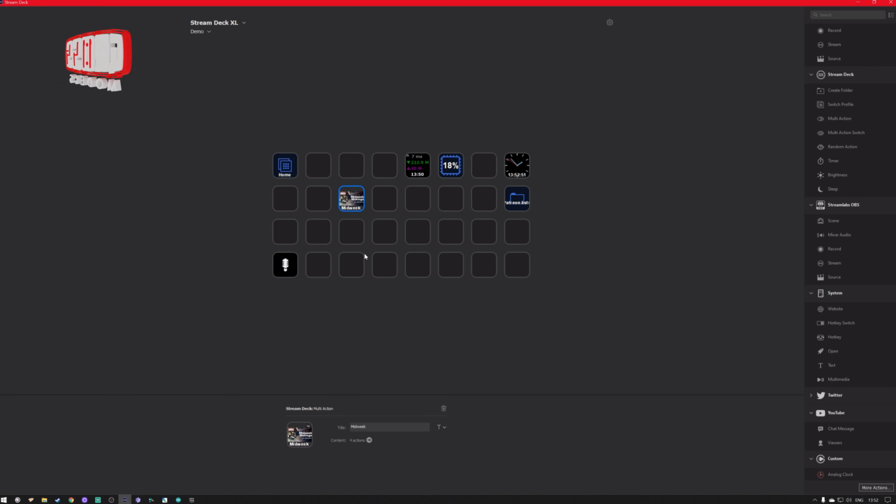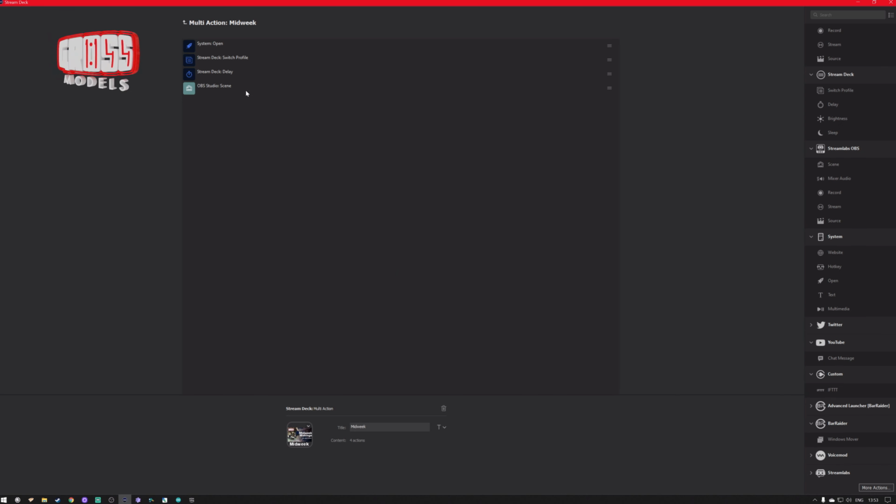Right, this is a multi-action button. I have programmed in on this one 4 actions. Basically, you push the button once, it does whatever it's told to do. You can set them up to do any number of different things. This one does 4 things. Well, it does 3 things, really.